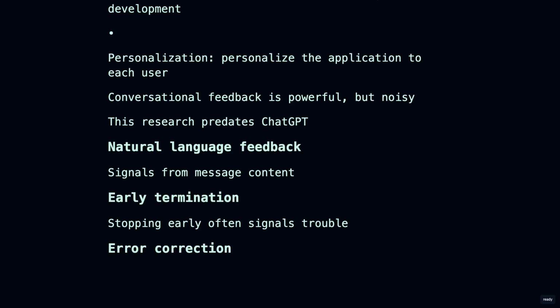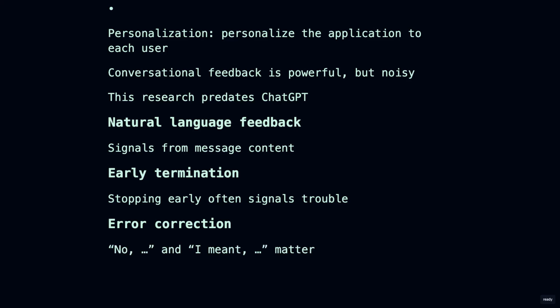Another useful signal is when users actively correct the model. That tells you the system misunderstood something and gives you a chance to learn from the correction. Phrases like "no" or "I meant" are classic signs that the response missed the user's intent. The user is not just continuing the conversation, they are repairing it.